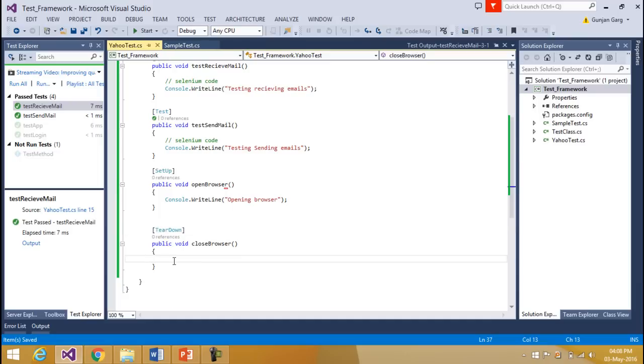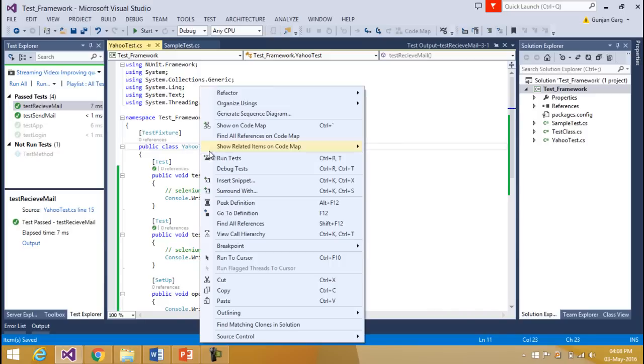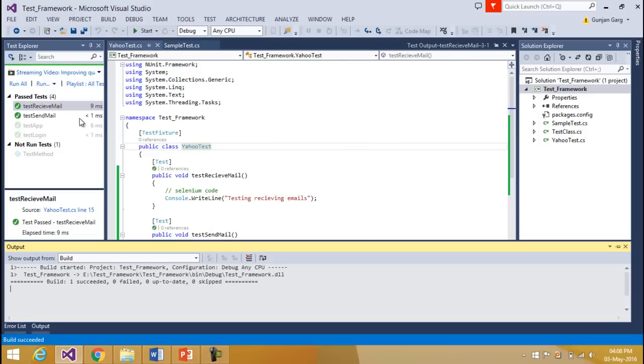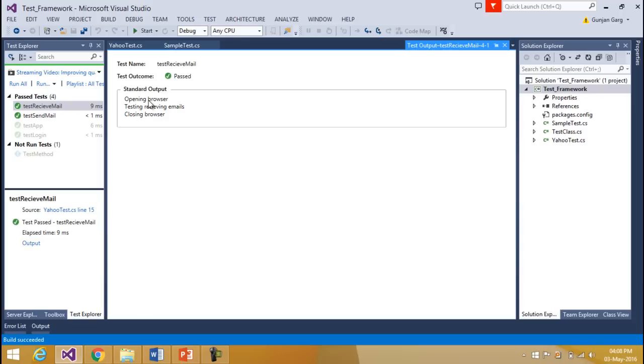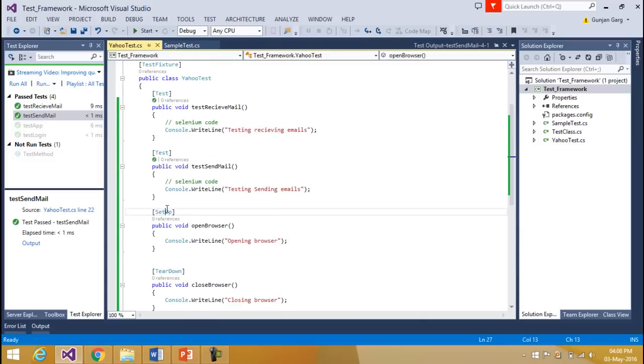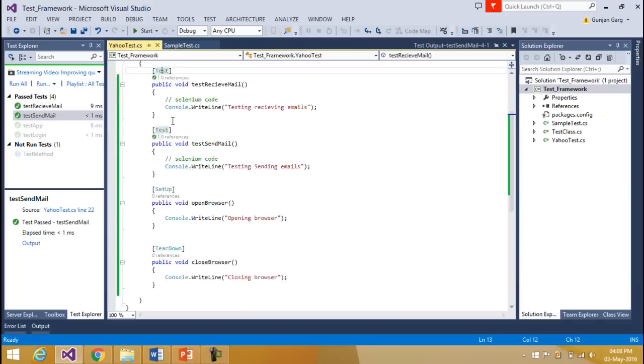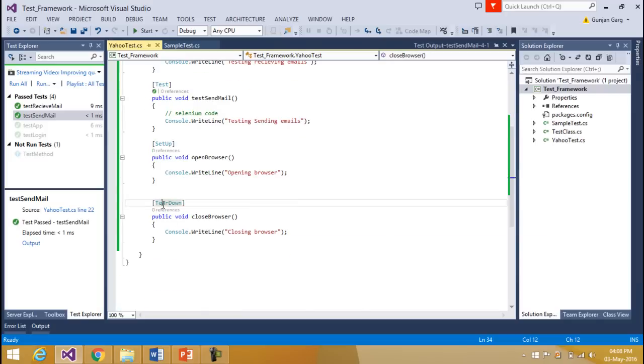Inside this tear down annotation we can write, say, "closing browser." Now let us run the test class again. If we look at the outputs, you see the output says opening browser, testing receiving emails, and then closing browser. Similarly, the second test case shows the same output. First it goes to the setup annotation, then to the test annotation, and then to the tear down annotation.